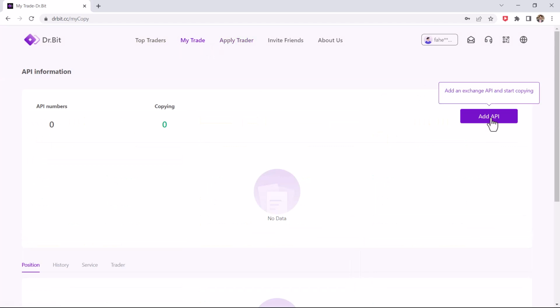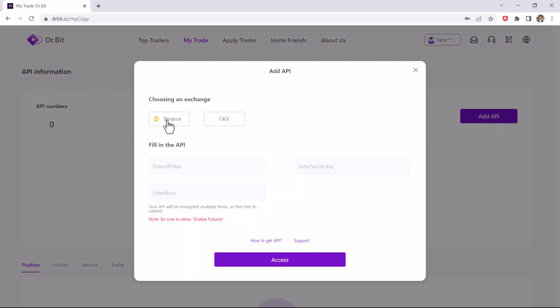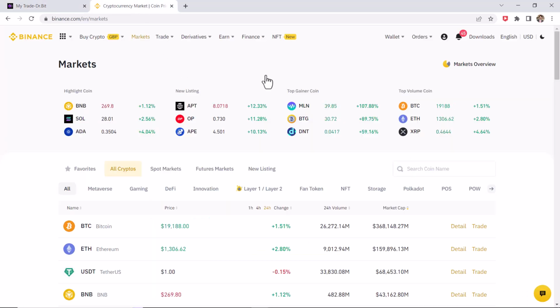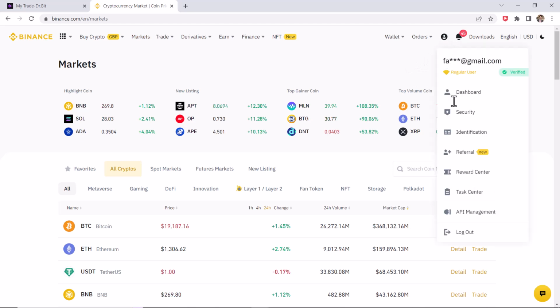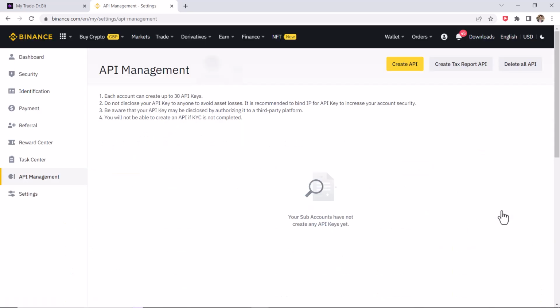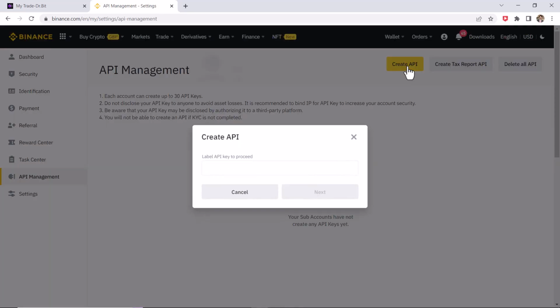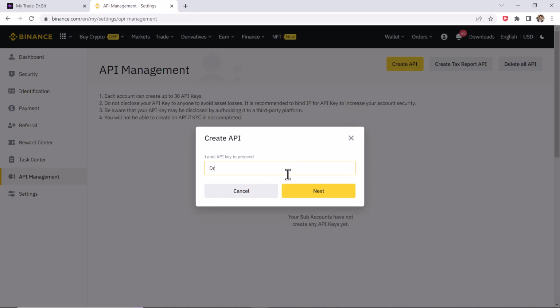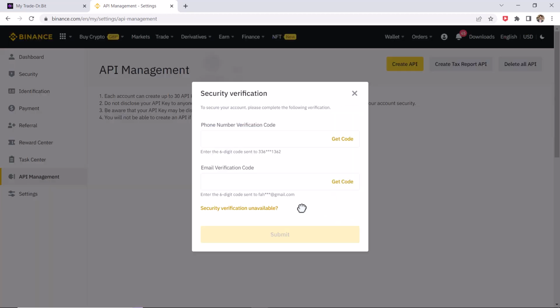Click on My Trade and click on Add API. And here you can choose the exchange, Binance or OKX. For example, I want to connect my Binance. Open the Binance account. Here click on API management. Click Create API and fill in the API key tag. Pass security verification.